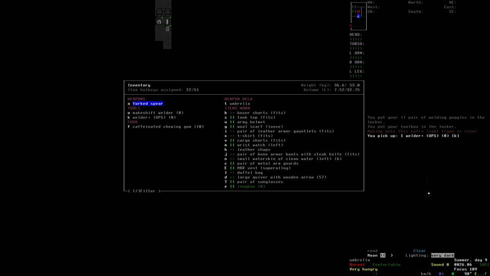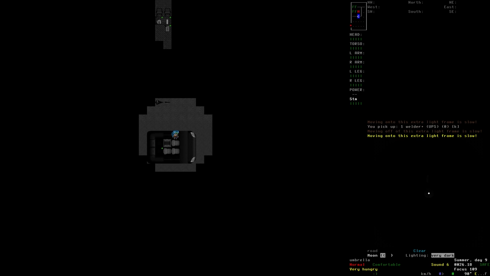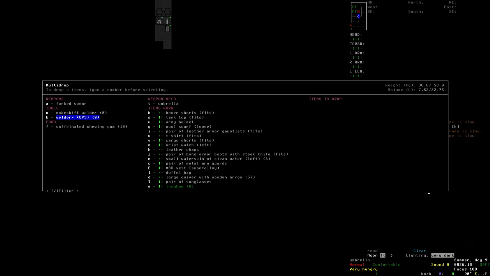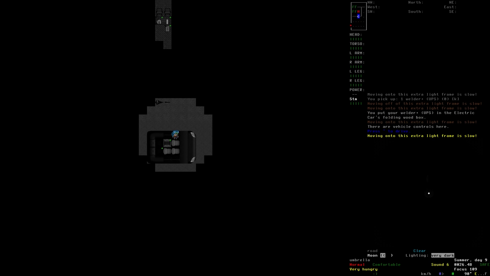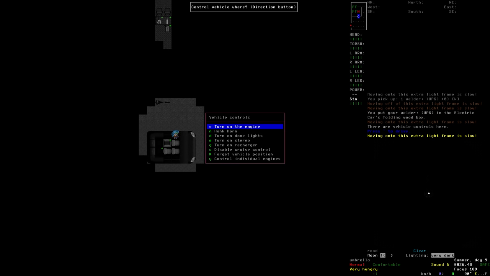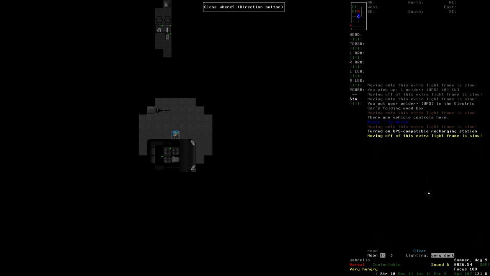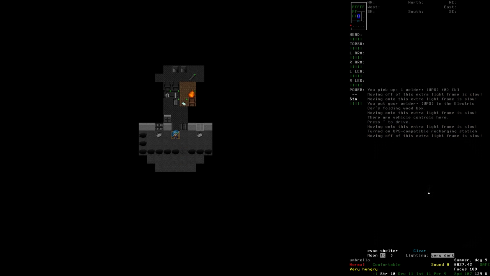It appears that the welder hasn't charged. Oh, of course. Of course. Pop that in there, then. I need to actually turn that on. Let's control this vehicle and turn on the recharger. That shouldn't take very long at all.